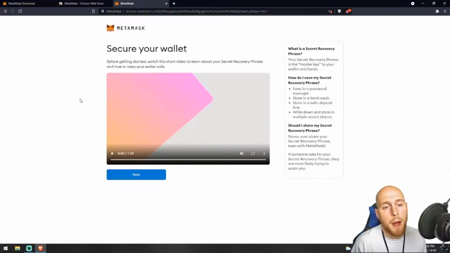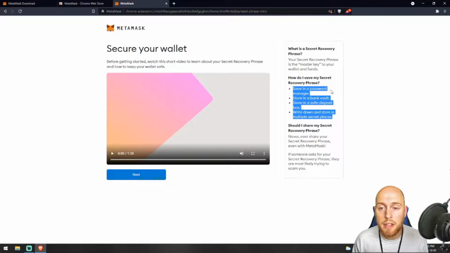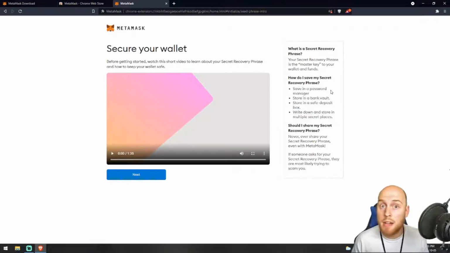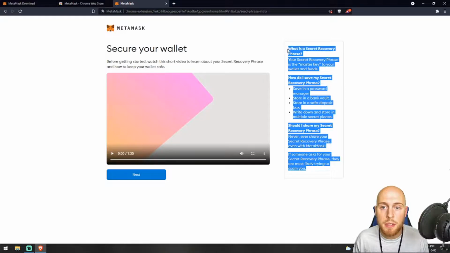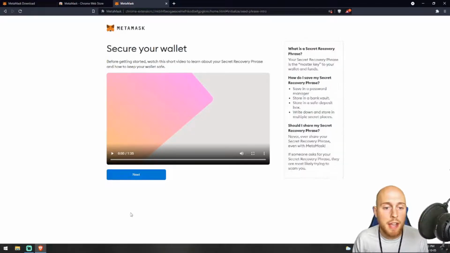Now this page is going to pop up with a video that we're going to skip for now, but it's basically trying to inform you about keeping your secret recovery phrase safe. There are some good tips here about how to store it correctly. I've written mine down on a piece of paper and just kept it safe. Nobody else can see it except me. I've kind of hidden it away. So do what you must, but these are some good tips on securing that. And like I said, we're going to skip this video for now.